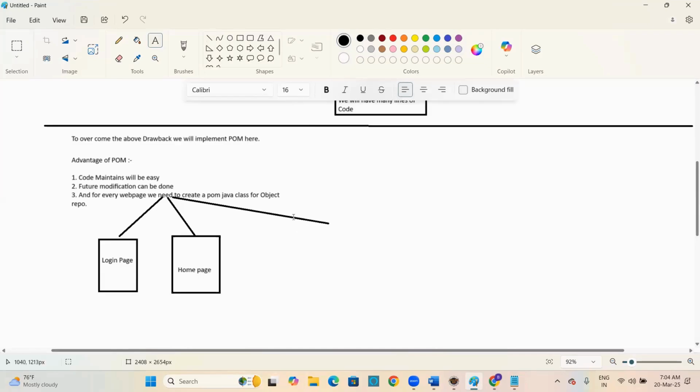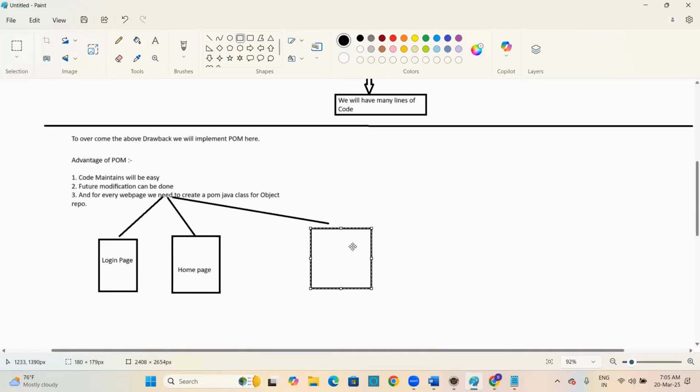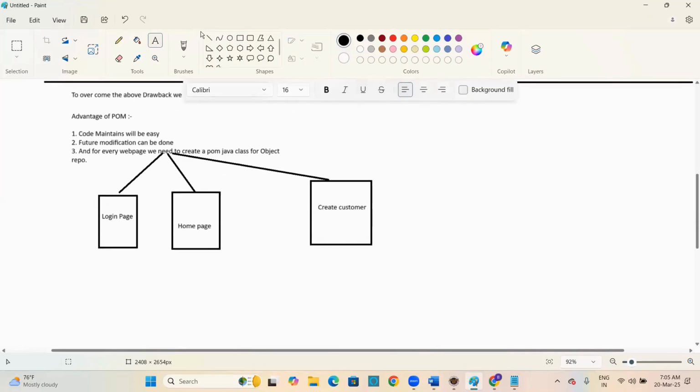After going inside this home page, if we want to create a types of work, for that we have to click somewhere again to enter that page. Again, we'll open a page called create customer. Like that: create customer, create types of work, delete types of work. So this is specifying how many pages we will see.